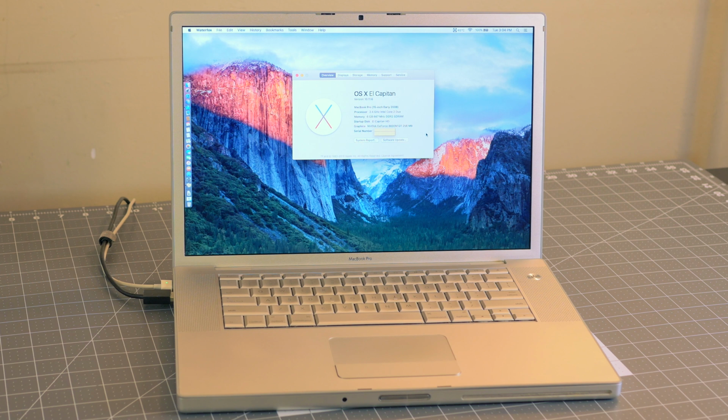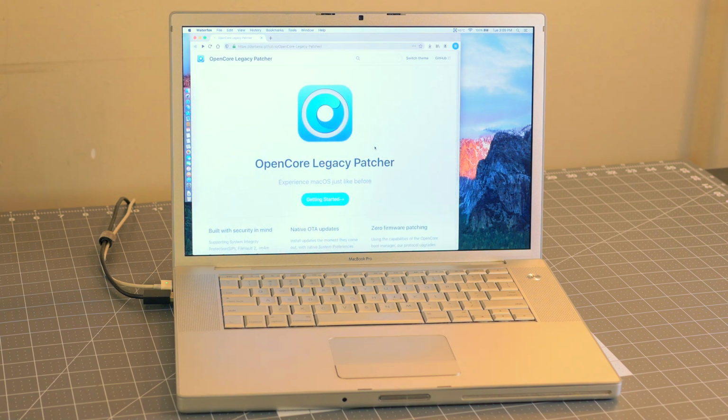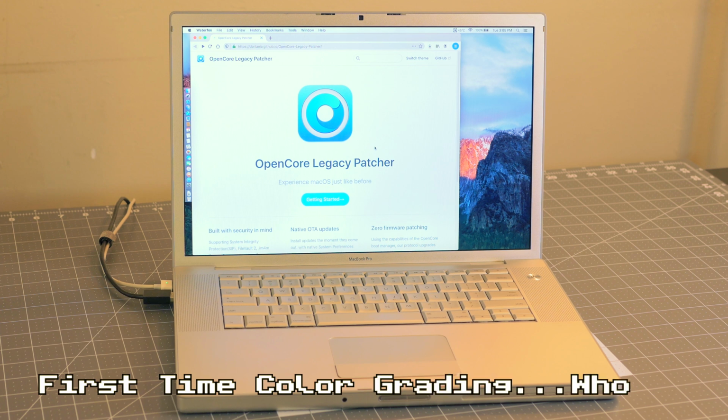Now today I've got my early 2008 MacBook Pro right here, and it's on the newest officially supported operating system from Apple, 10.11. But I wanted to see if we can actually try to install a modern macOS that's still going to get software updates and support. So we're going to take a look at the OpenCore Legacy Patcher, and I've got the website pulled up right here.